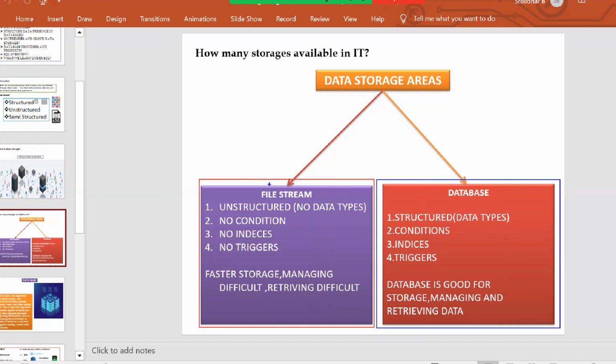One area is a file system. Second area, we call it a database. First, they introduced file formats only to store our data, any data it is. If you want to store, here we have files. Nowadays we can see a lot of files available, PDF format or PNG format.